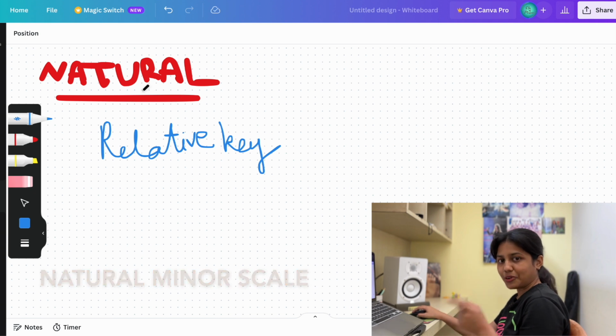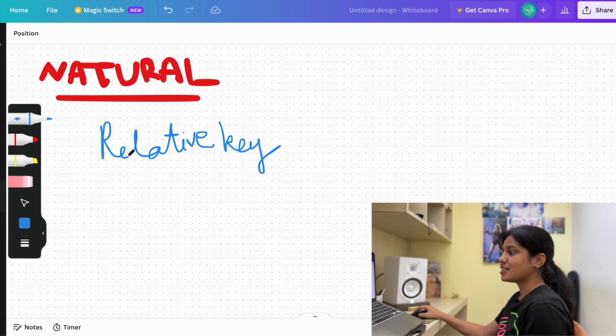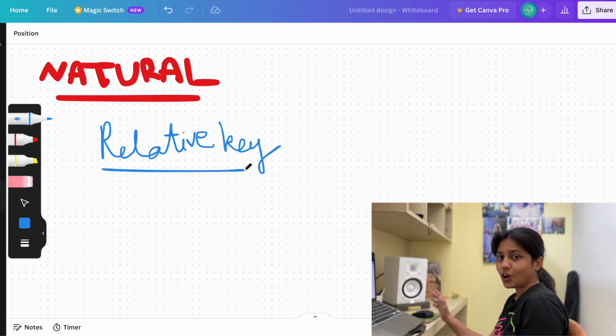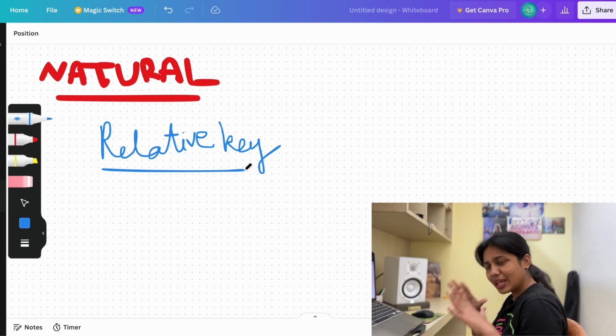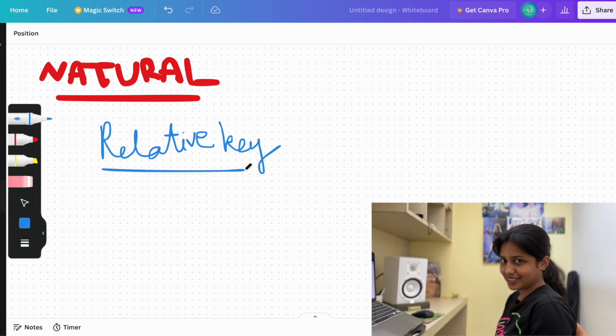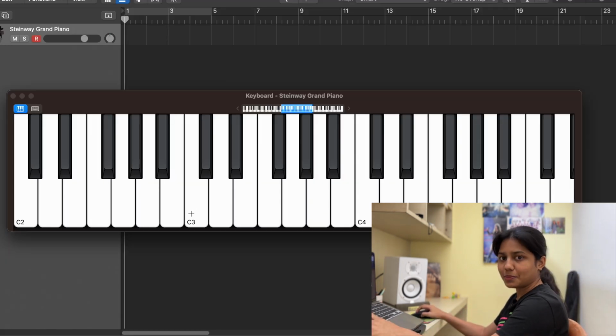So when we deal with natural minor scale, you need to know a concept called a relative key or the relative minor scale. Every major scale that you learned till now has a respective relative minor scale that has the same major scale notes. So this sentence might be a bit confusing, but let me show you. When we take the C major scale, a relative minor scale for a major scale can be determined by just going 3 steps back. So let's go 3 steps back.